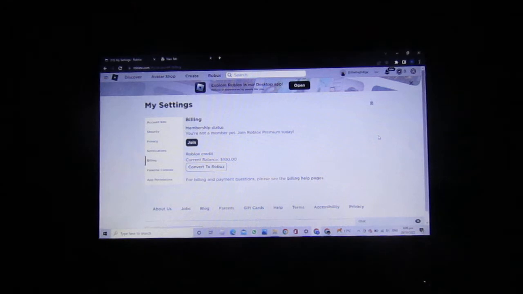So in this video, I'm going to show you how many Robux you can get for $100 account credit. So we know that you can get 10,000 Robux from a $100 Robux gift voucher. So how many can you get from $100 account credit?